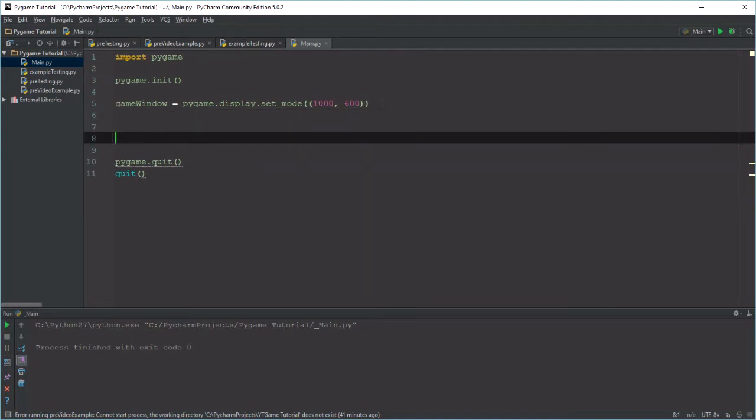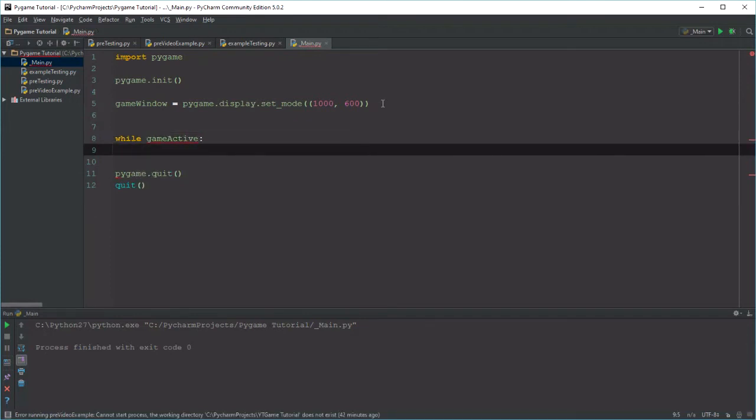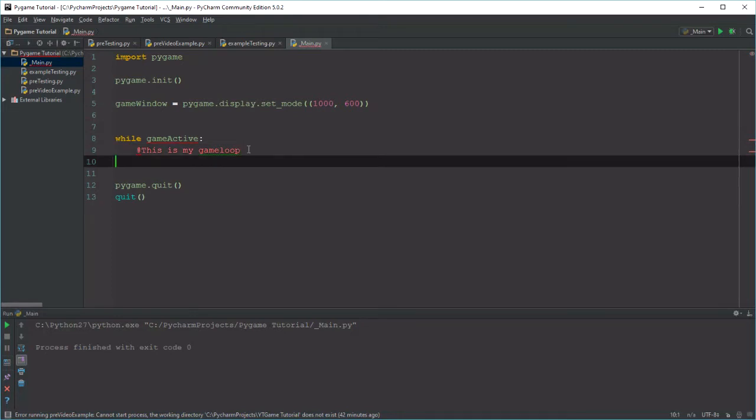you have to basically trap this thing in a loop. So we would have some kind of game loop. So we would say while game is active, this is my game loop. And basically what's in here is everything that is going to run inside of the game.